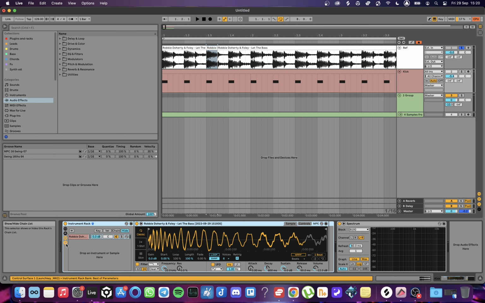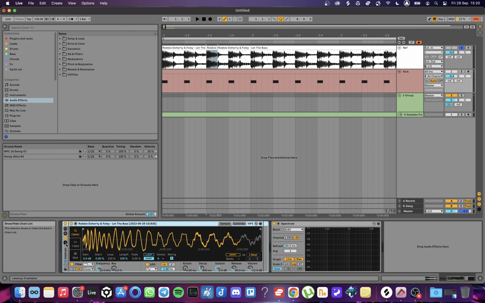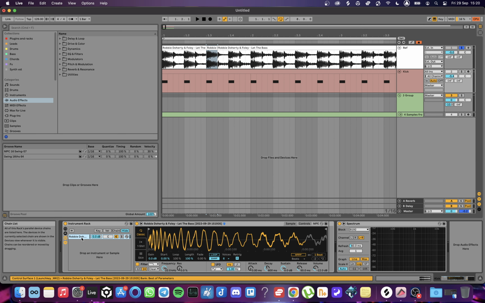Now if you just click this button, the chain list on the bottom left, and then duplicate the kick twice, and then I just like to turn off the other two kicks just using the speaker, because obviously we don't want the kick to be playing 3 times.